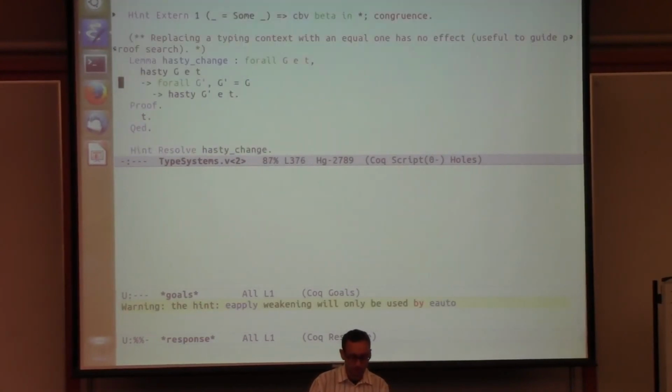I have one other kind of silly looking lemma here saying if some typing fact holds in a context, then it also holds in another context that equals the original one. This is one of those funny lemmas that's useful precisely to guide eAuto, because it takes a transformation on the goal and phrases it in a lemma style that eAuto knows how to use as one of the steps that it considers in building proof trees.